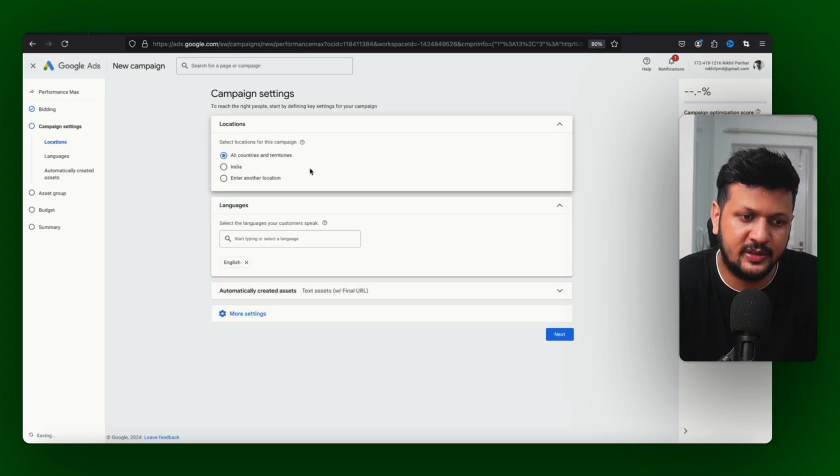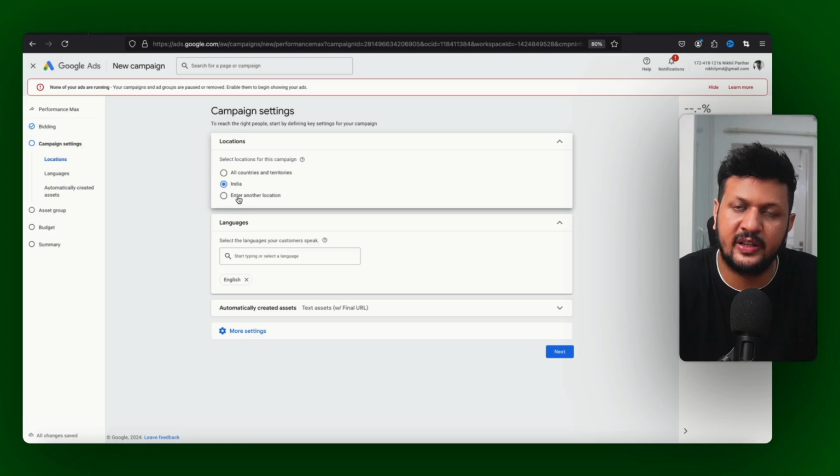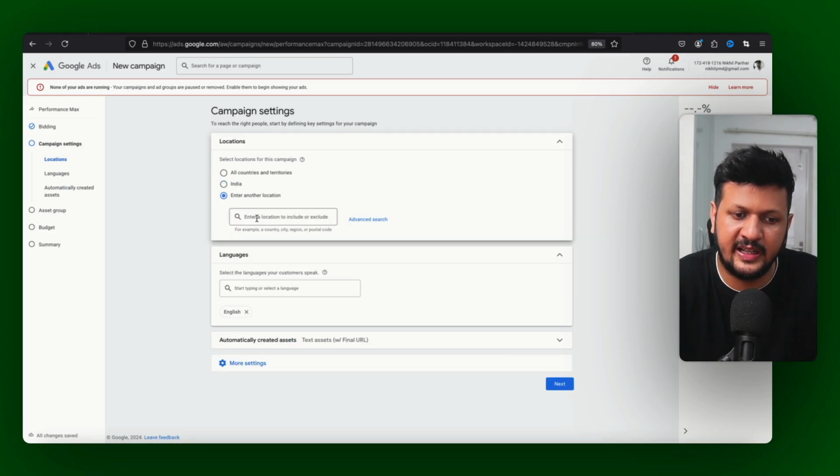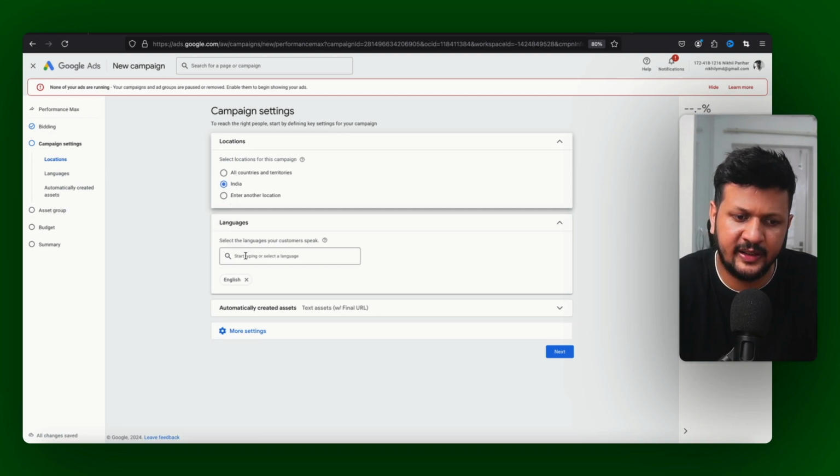After that comes the location setting. For example, let's say I just want to target India, so I'll choose India in this case. You can also choose a specific location. Just click on this and enter a location here which you specifically want to target. For example, some cities in India, you can just use that as well. I'll go with entire India. Languages, English is already selected. If you want, you can select multiple languages and go ahead with that as well.